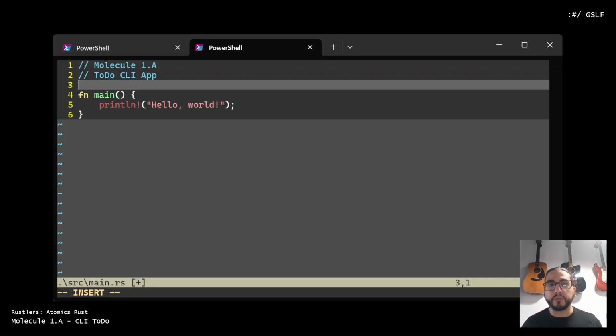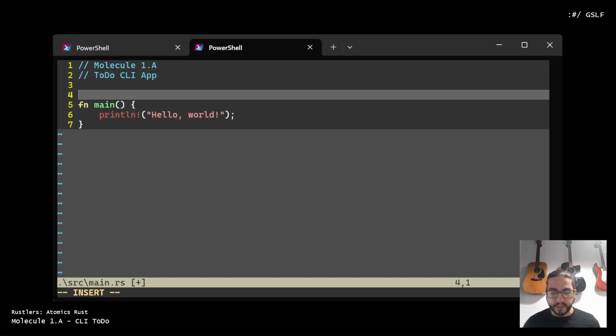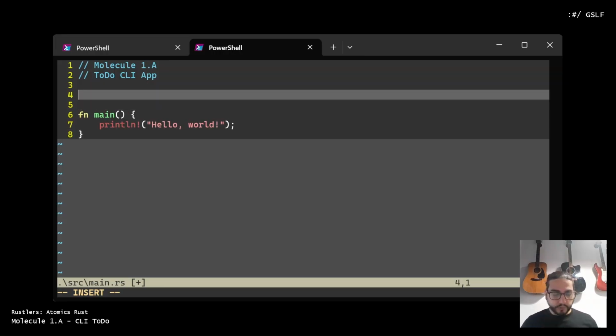new type that represents a task as a tuple. The first part of the tuple is a boolean that represents if the task is done or not, and the second part is a text, a simple text. So our new type, task, is equal to a tuple with a boolean and a string. Perfect.